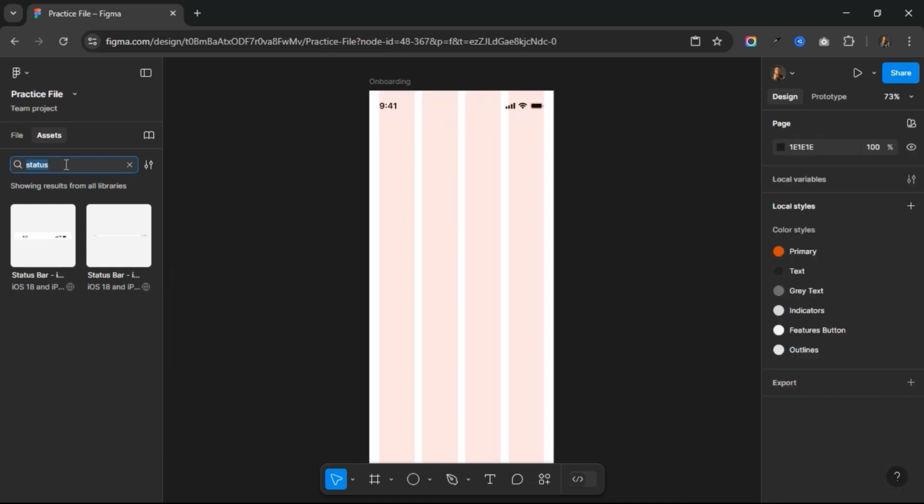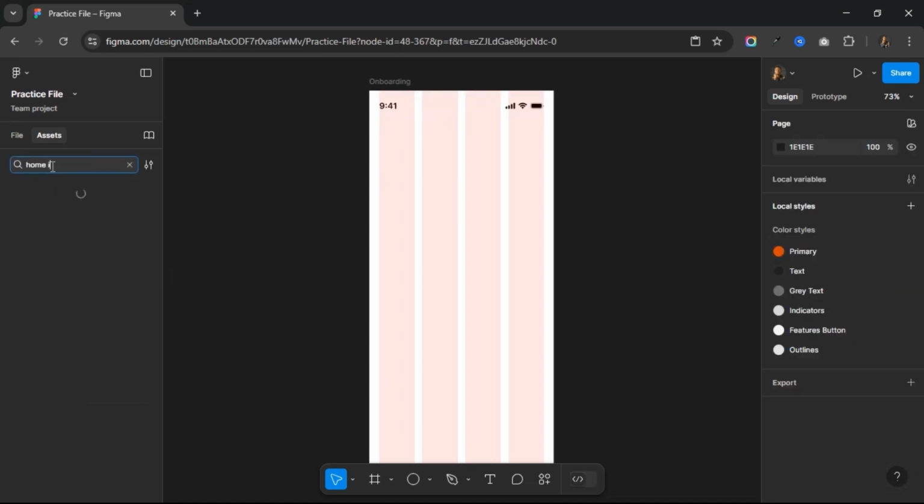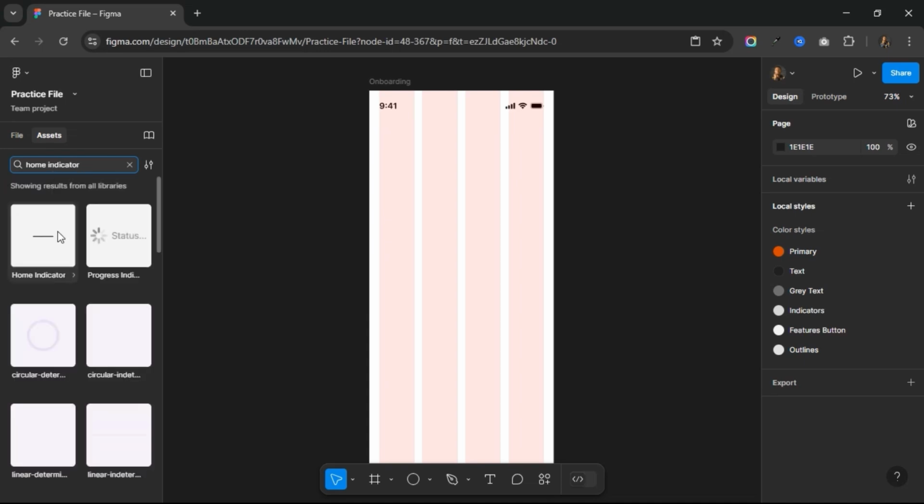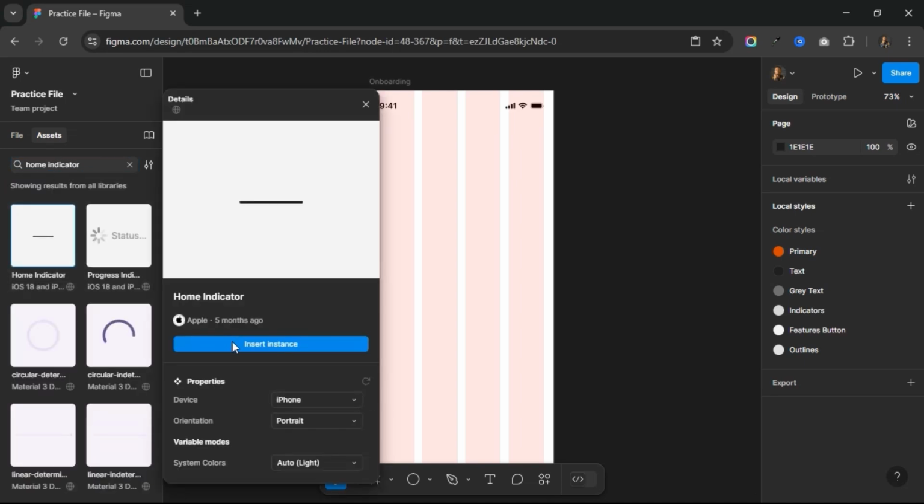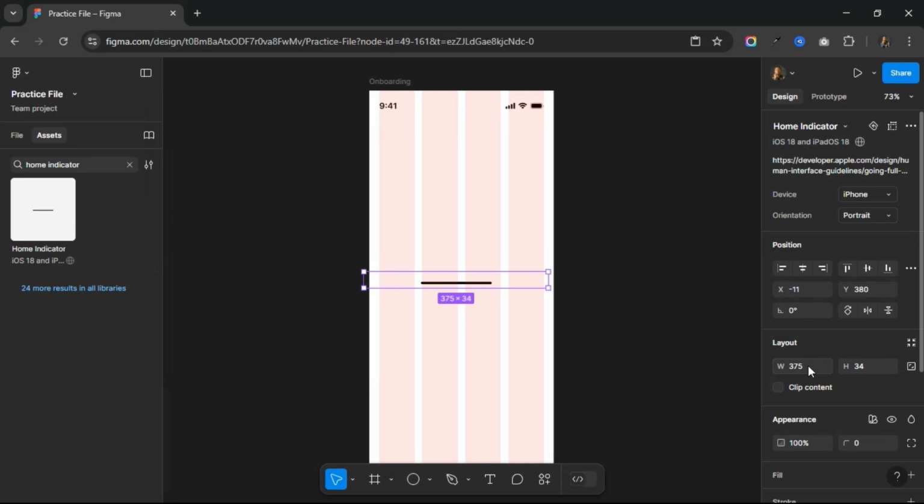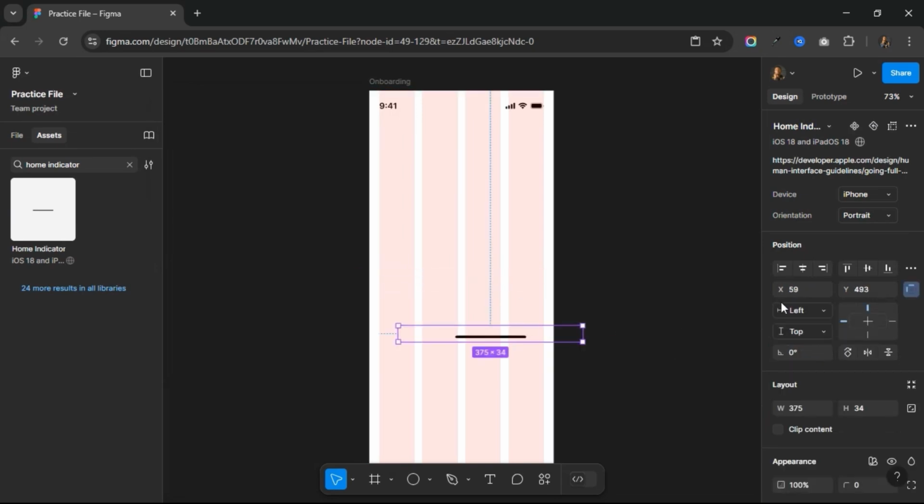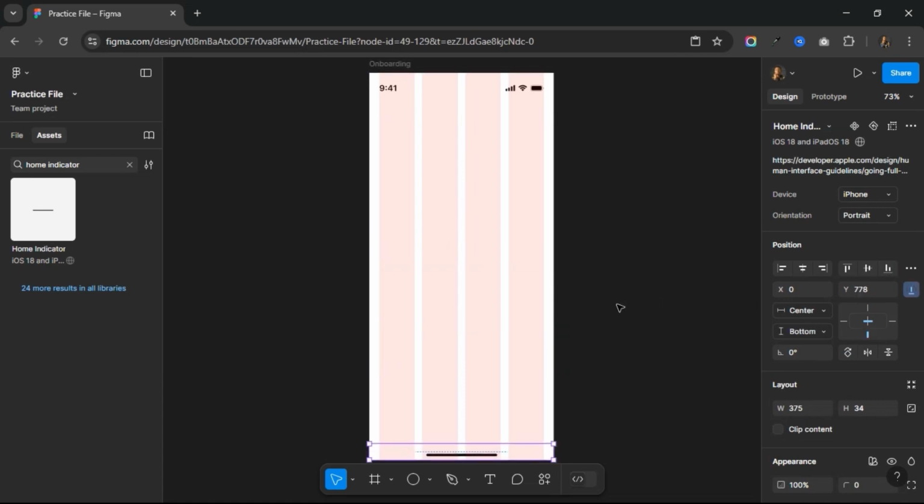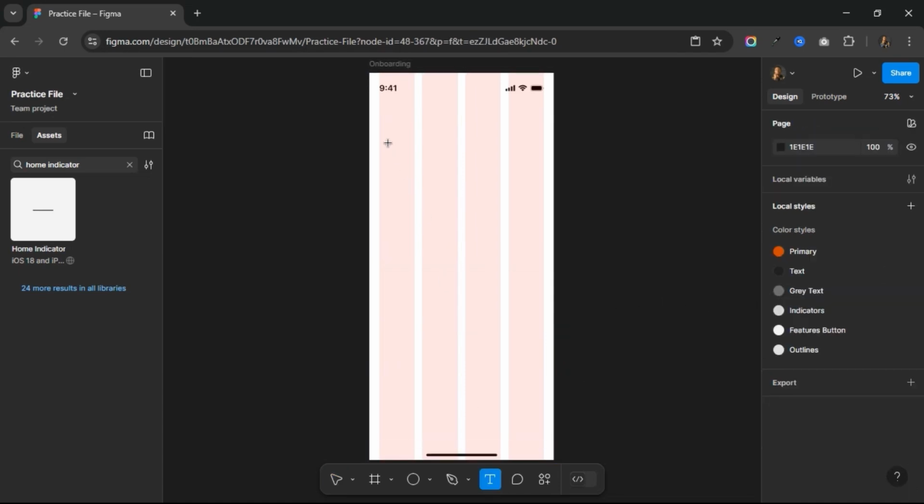Then we're going to push it to the top and center it properly. Let's bring in our home indicator. So let's change this to the width of our frame, then drag it inside the frame, then center it properly and push it downwards.